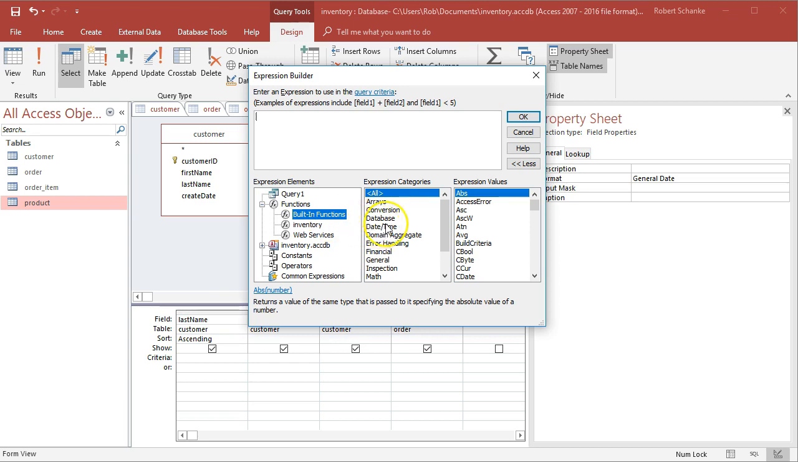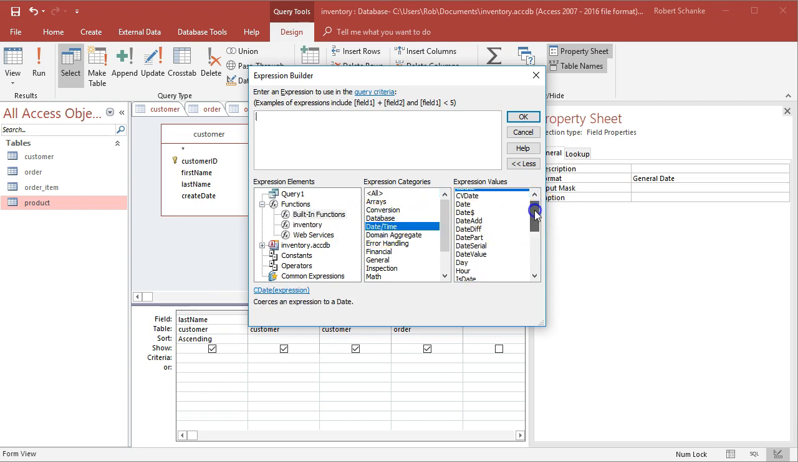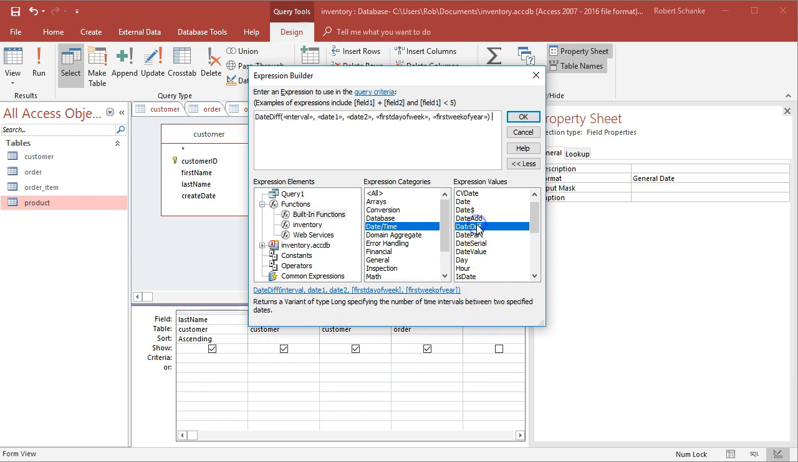So I'm working with date time. So date time, and here we go, date diff, right? The number of intervals between 2 specified dates. That looks good to me. So when I click that, it comes up here and it says date diff, and these double arrows are temporary holders, so it means you've got to replace the interval with a value.